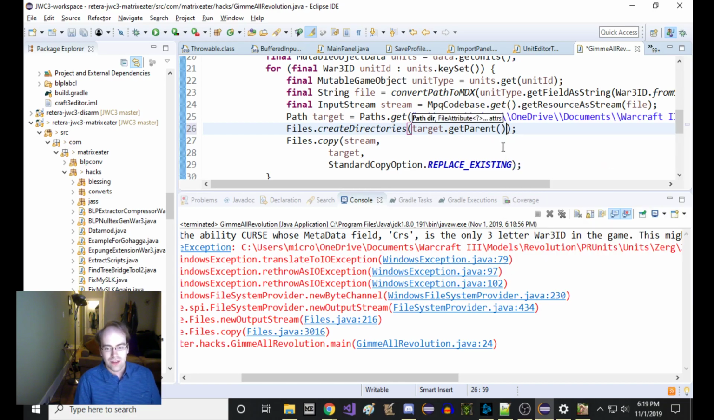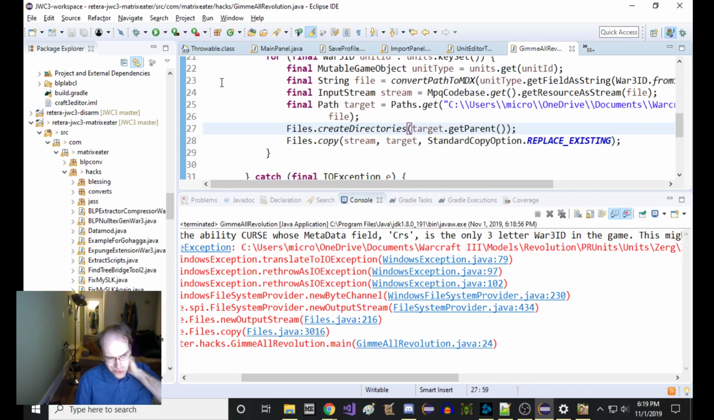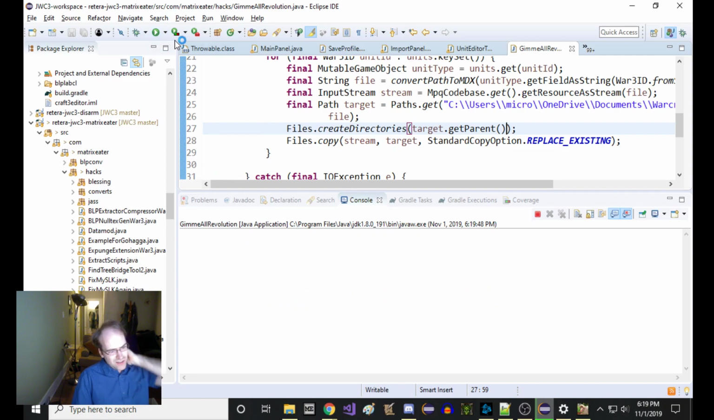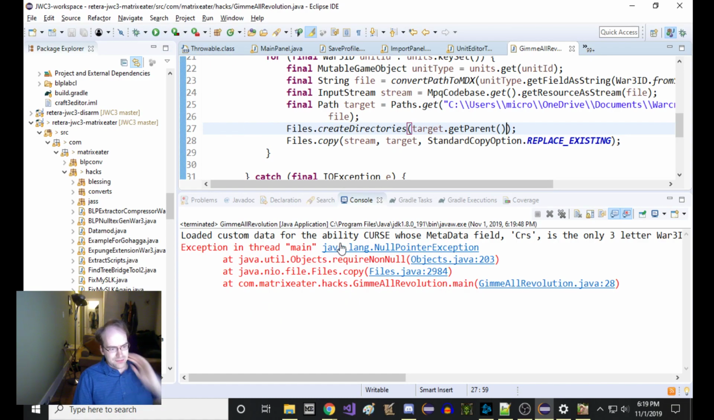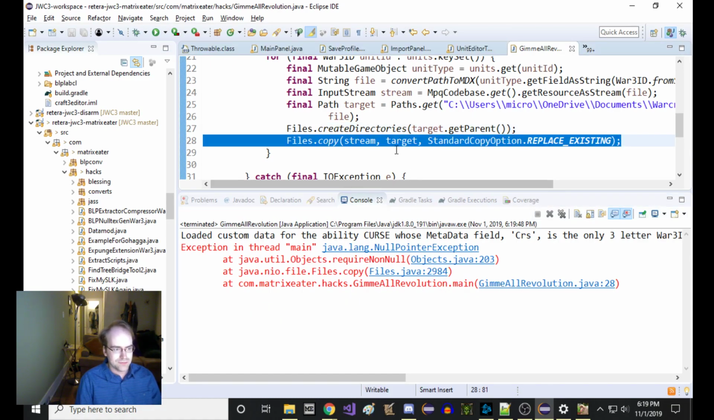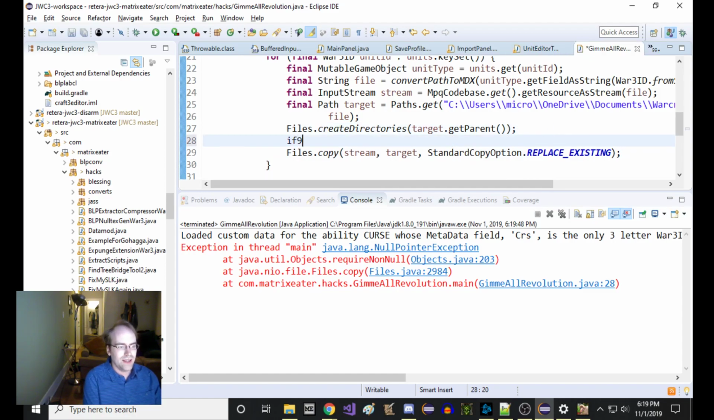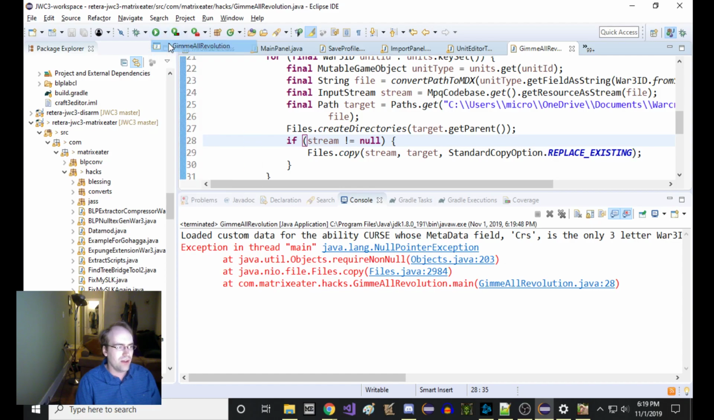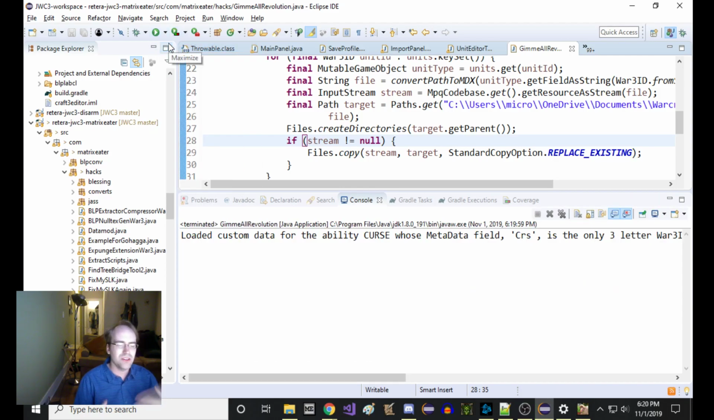And this thing takes file attributes, which I don't even want to care about. We're just going to leave it blank. So let's try running it again. Required not null. So basically, then just say if the stream is not equal null. There are a couple of units in Project Revolution that don't have a model. And if their model was null, you wouldn't want to try to extract them. It crashed. That's what just happened.